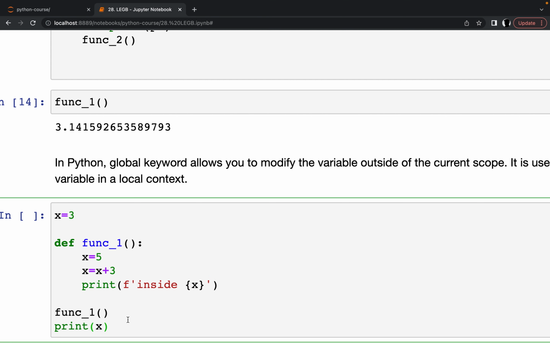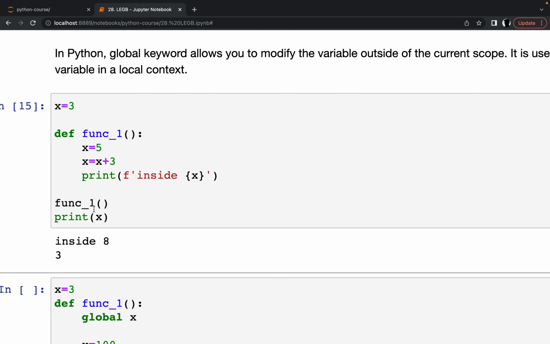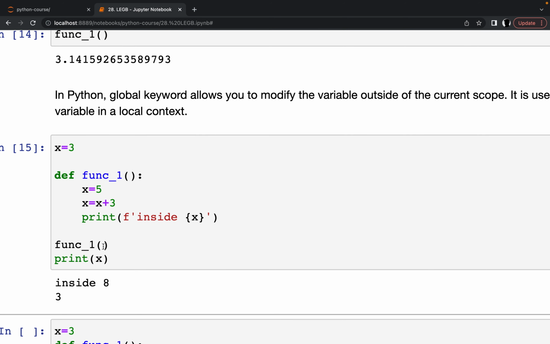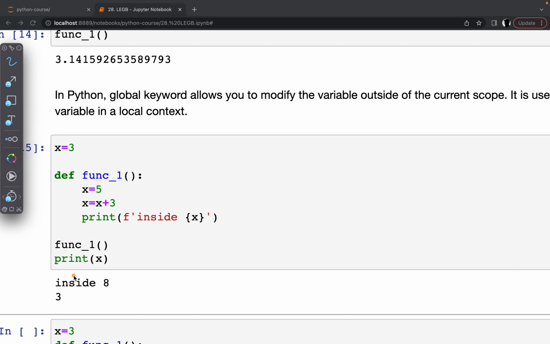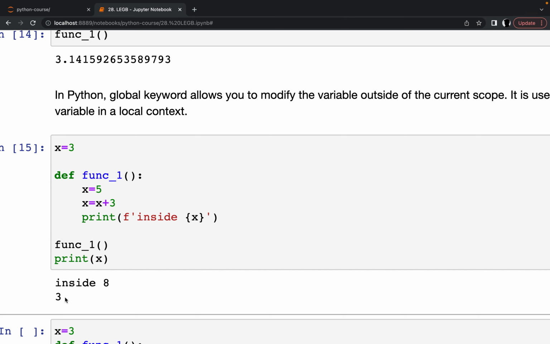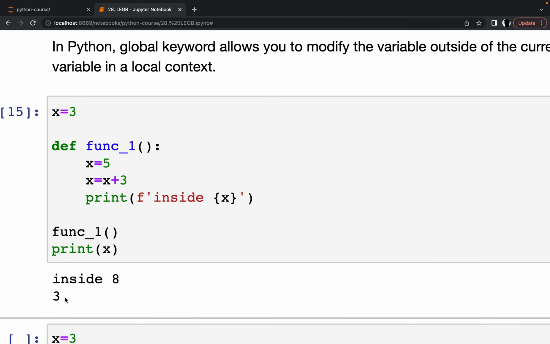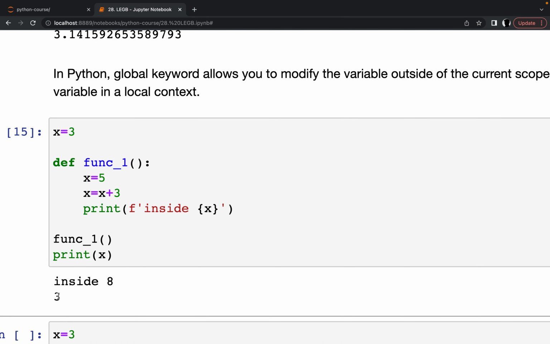So for example, we create this function and execute it, and you can see the value of x inside the function is 8. But when you print x, this refers to the global variable, and it will still have the value 3.